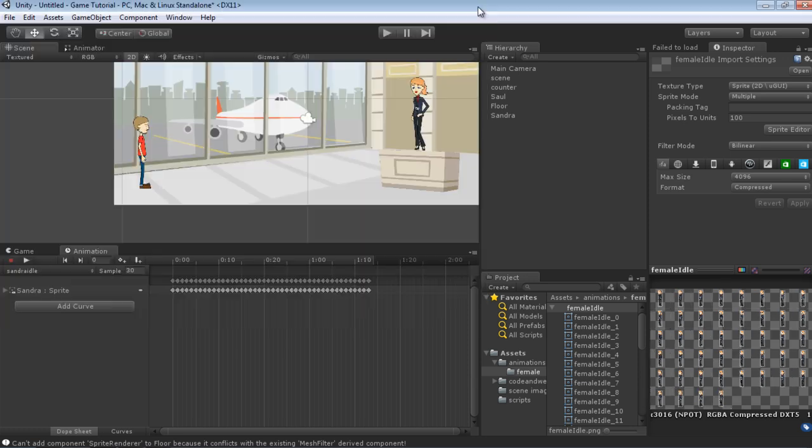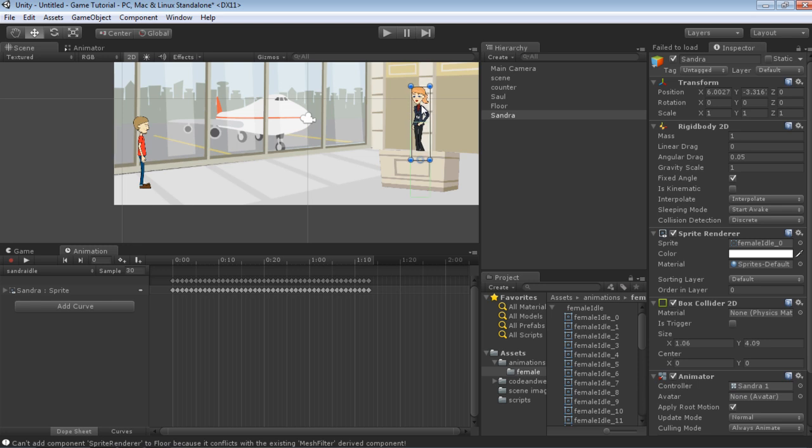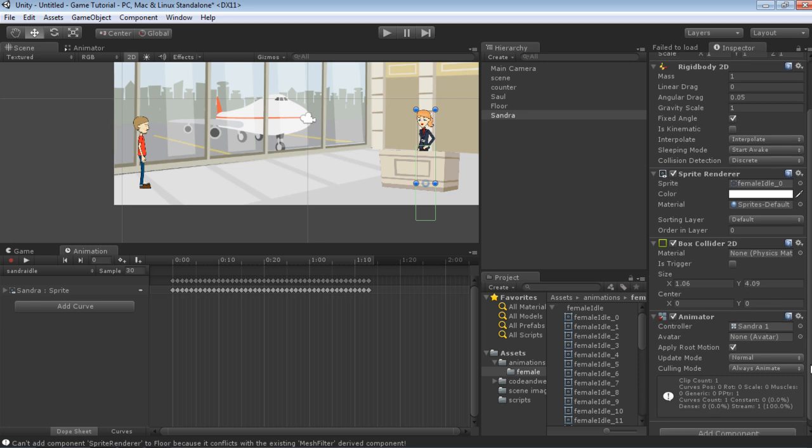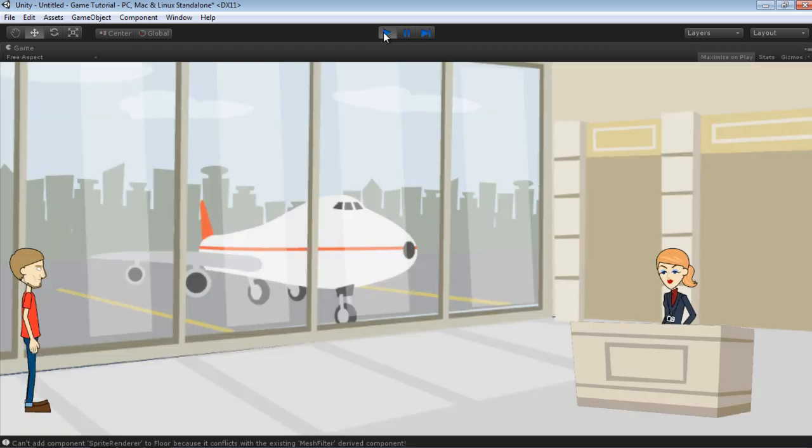So let's close this down, and now with the pivot point at the bottom, you can see she's kind of boosted up there, so we need to bring her back down. And let's bring her back down to about there, and we need to readjust her box collider 2D. Let's bring that up to about there, that's fine. And let's go ahead and play this back and see what happens. There you can see now she's doing her nice little idle.